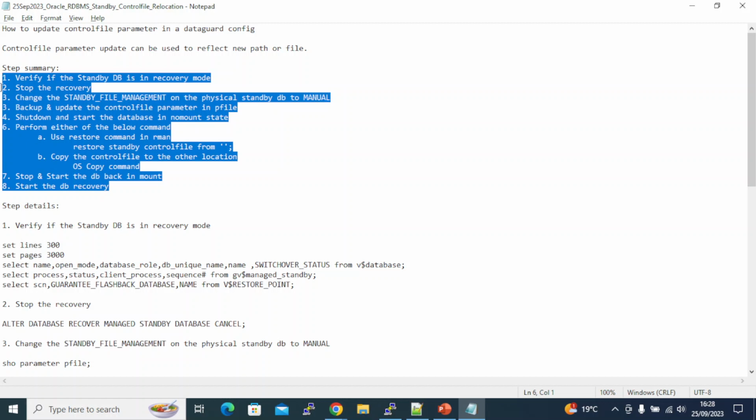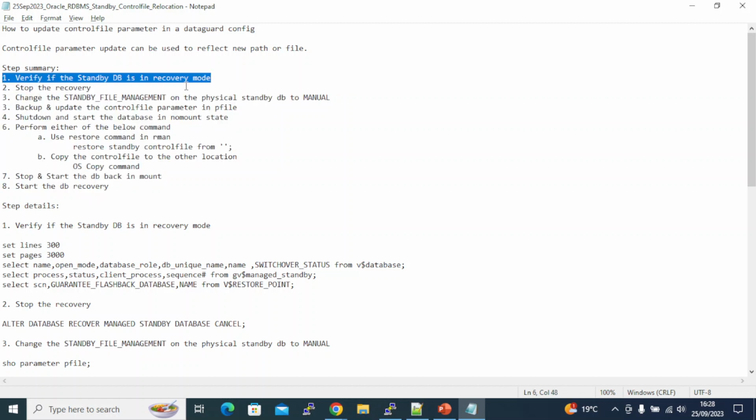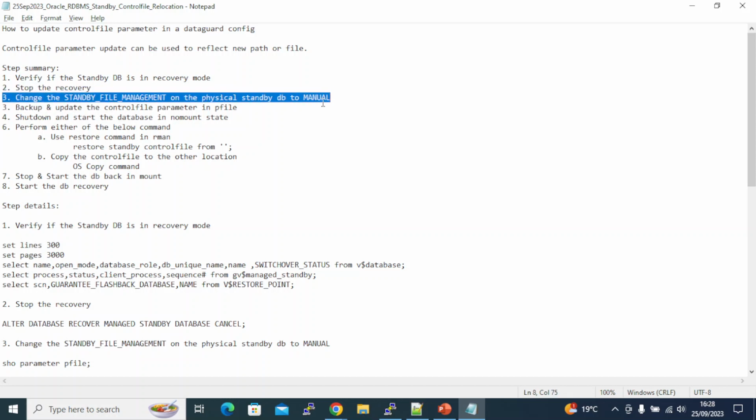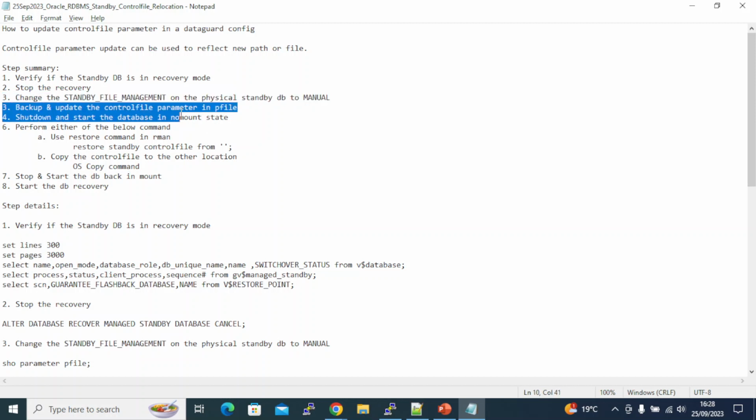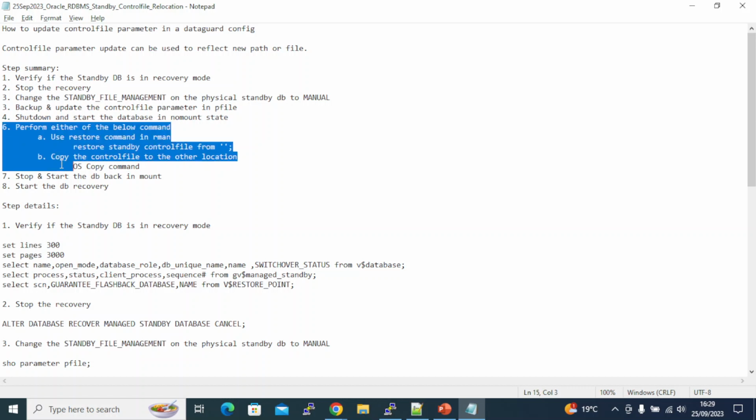Okay. So verify if the standby database is in recovery mode. Stop the recovery and change the standby file management on the physical standby to manual. Backup and update the control file parameter in P file. This is the actual update. This is the parameter update. And shut down and start the database in nomount mode. And perform either of the below command.